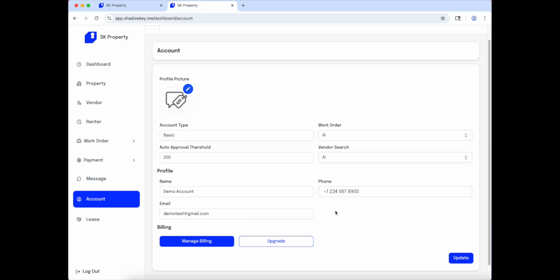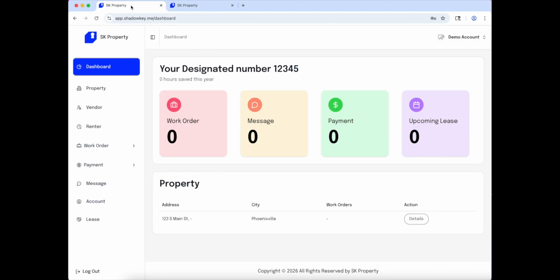And make sure the contact information here is filled out, and most importantly, your auto approve threshold. What this means is anything above this threshold, we will need your approval for the AI system to carry forward with the bidding. So after you have updated everything, you can hit update, and this will go back to the original screen.